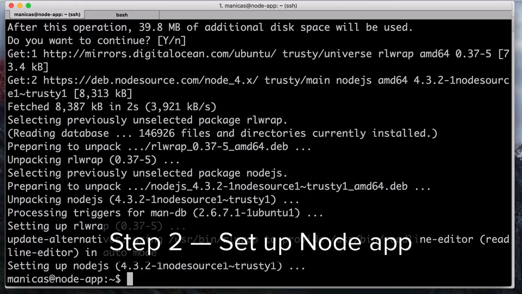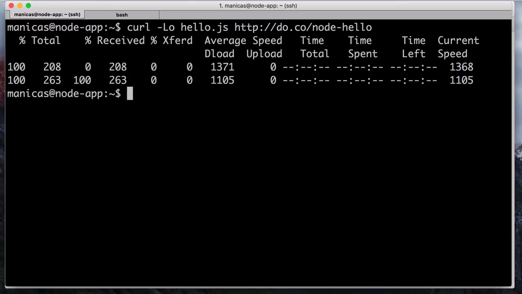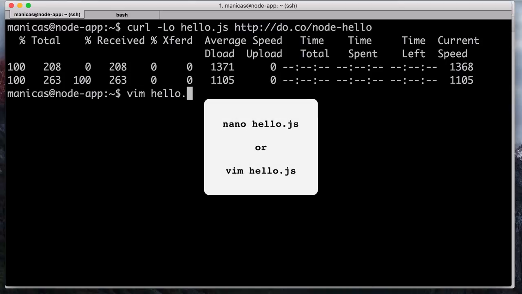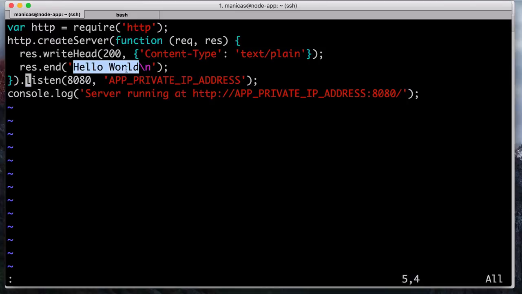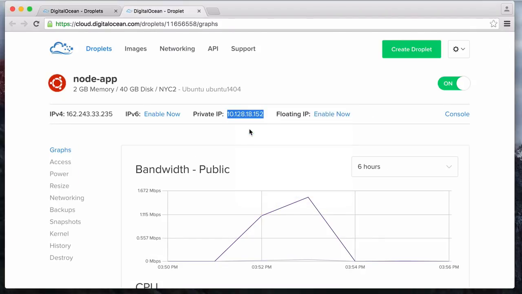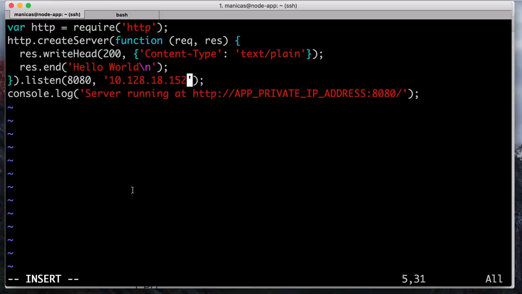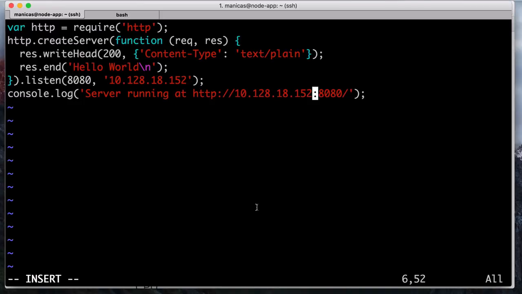Now we'll set up an example Node app. Download the example app with this curl command. Open the hello.js file that you just downloaded in your favorite text editor, such as Nano or Vim. Our example Node application simply listens on a specified IP address and port and returns Hello World with a 200 HTTP success code. Replace the placeholder app private IP address in both locations with your app server's private IP address. With this set, the application will be reachable only from servers on the same private network on port 8080.